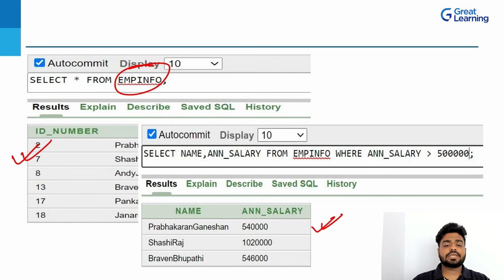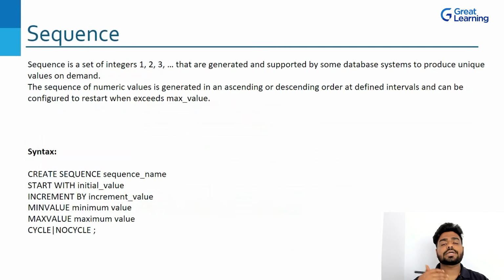Okay, let's move to the next one, which is sequence. So if you want to create a set of integers like 1, 2, 3, which is automatically generated and supported by many database systems, we can use sequence. How do we do that?